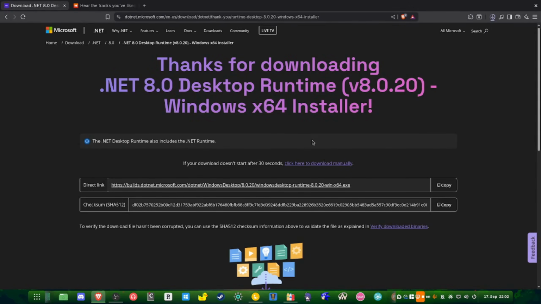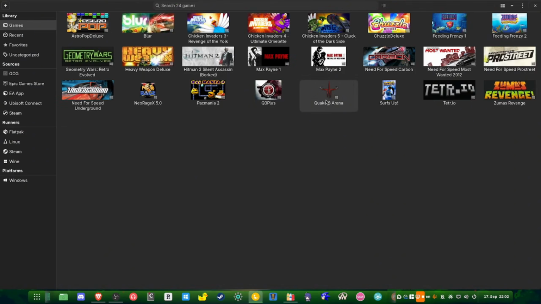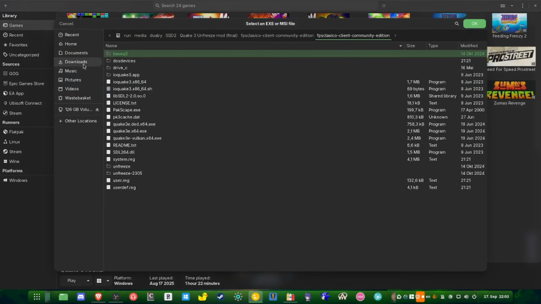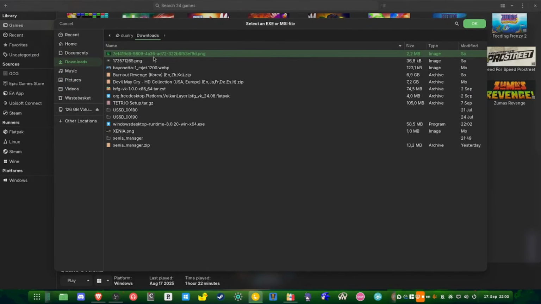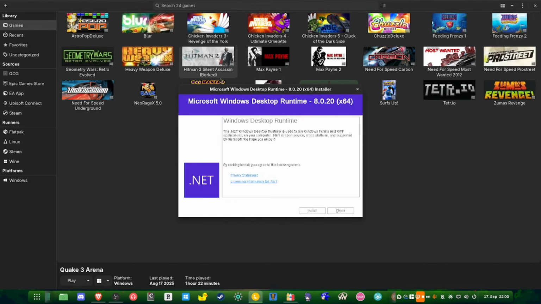Once you have it downloaded, you want to go back to Lutris, and then you want to select Xenia Manager as a demonstration, and then you want to go here and select run exe inside the wine prefix, and then you want to go to downloads. Then you want to select the Windows desktop runtime 8.0.20.exe that we downloaded from our browser. So when you click OK, as you can see, this is what the setup is going to look like.